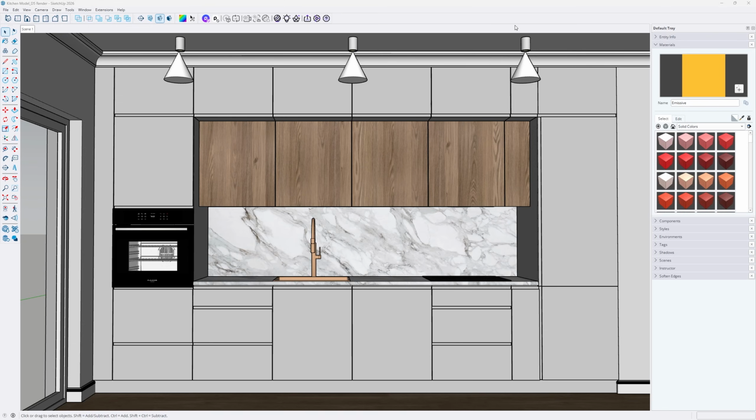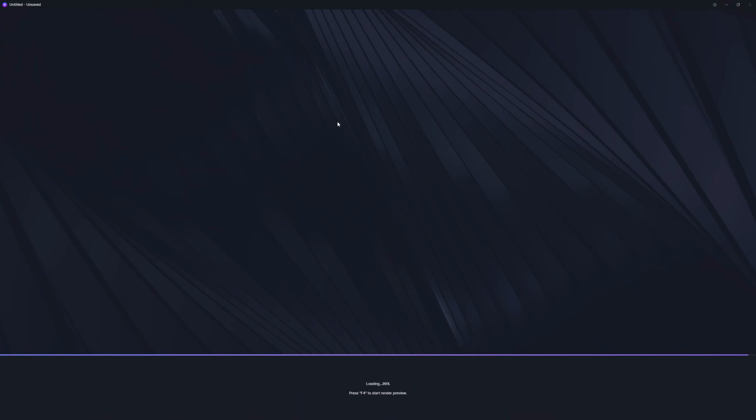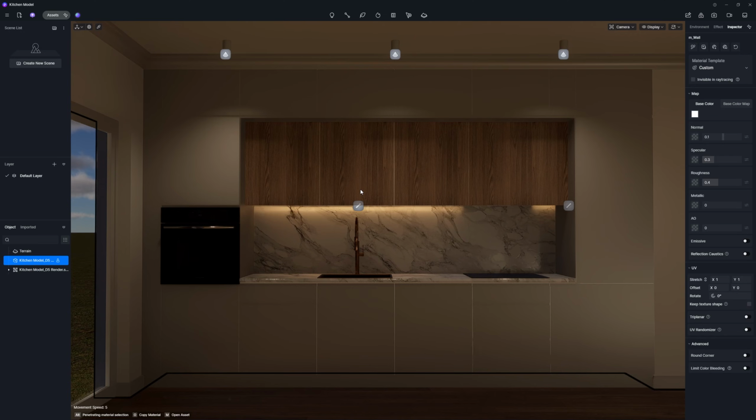Once the visualization in D5 Lite is ready and the project has been approved by the client, we can move on to creating the final render in D5 Render. All the settings from D5 Lite are automatically transferred to D5 Render, so we can immediately continue working on the scene. First, I create a new scene.